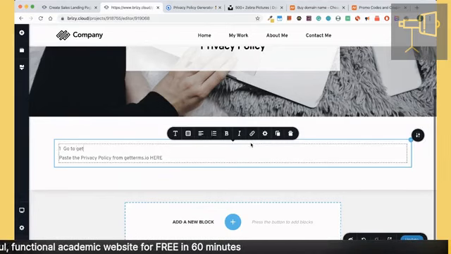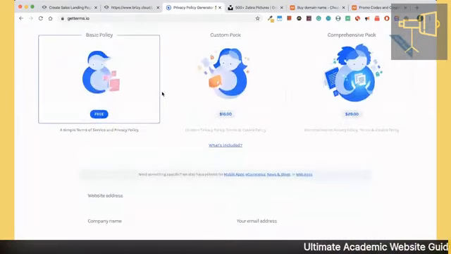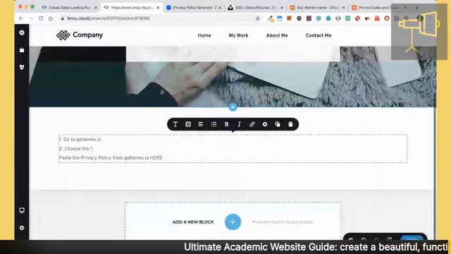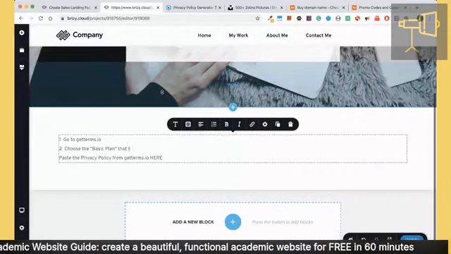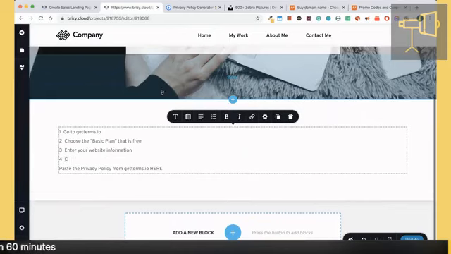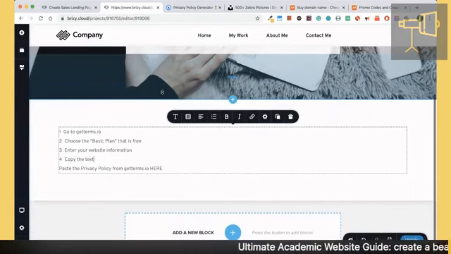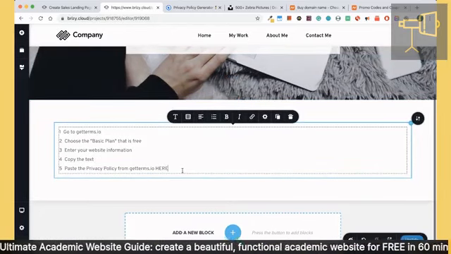Go to getterms.io. And then I want you to choose the basic plan that is free. Enter your website information. Copy the text, and then paste it here.